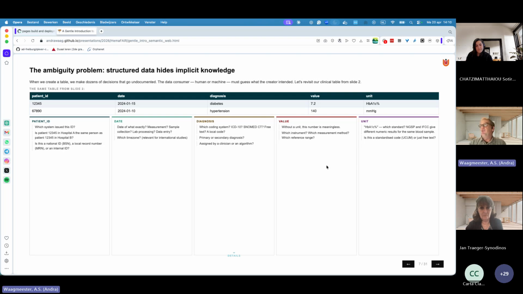So the ambiguity problem is when we try to create the table. If we go back to the initial table, I see here we have the same table from slide 2: the patient ID, date, diagnosis, value, and units. If you look at the patient ID, which system issues the ID? Is patient ID 123 in hospital A the same person as the patient in hospital B? Is it a national number? Is it a number given by the electronic healthcare record system?